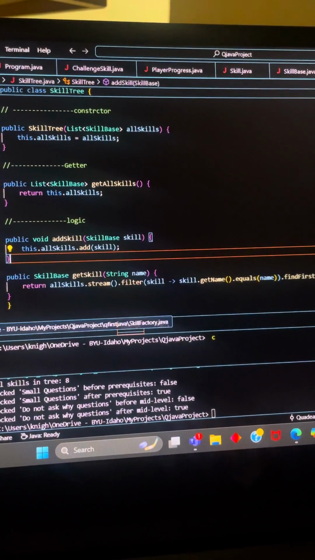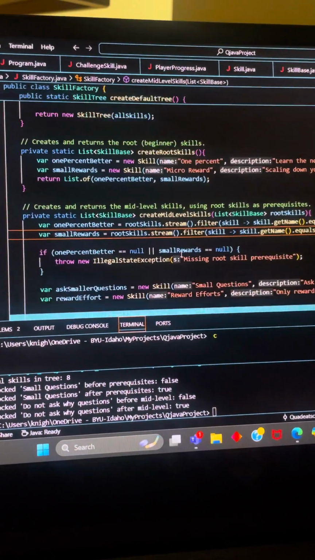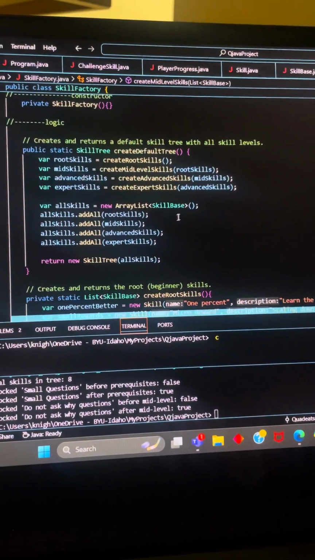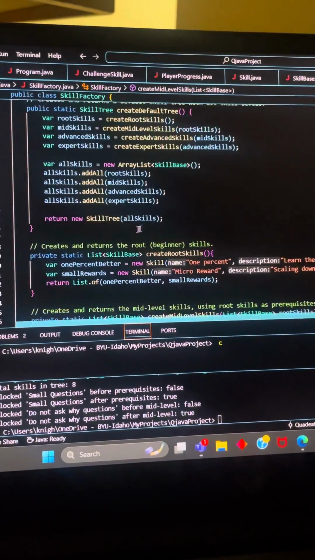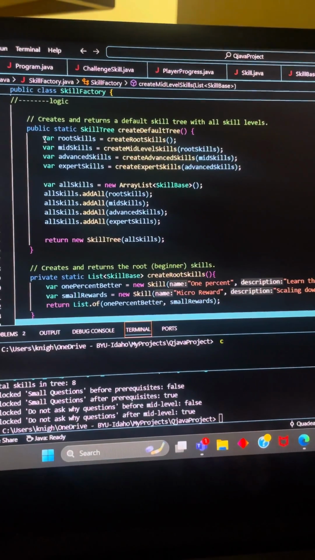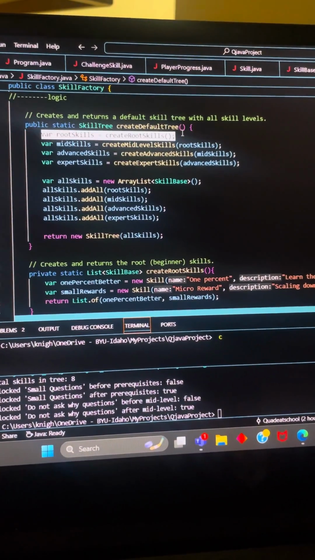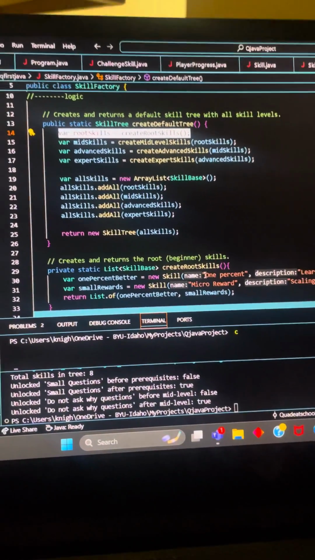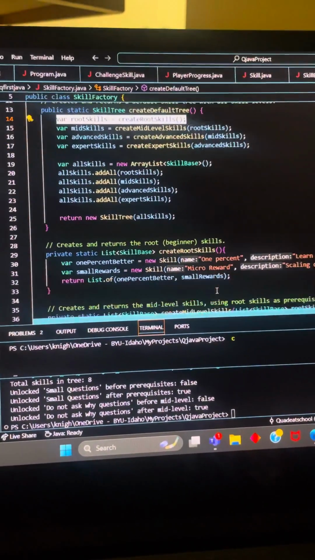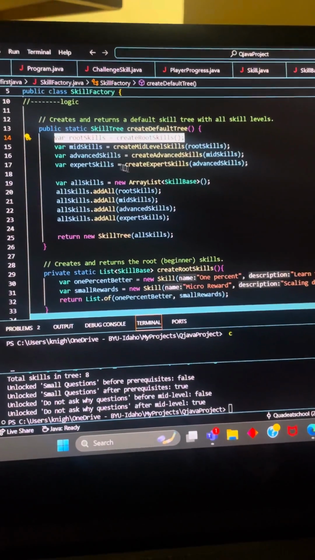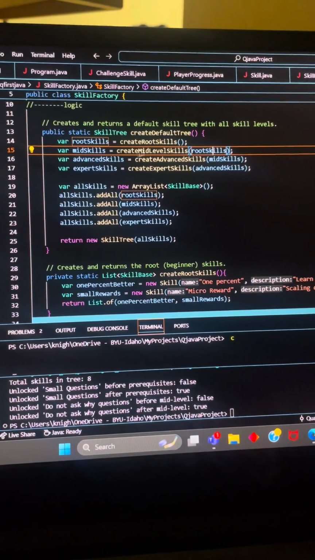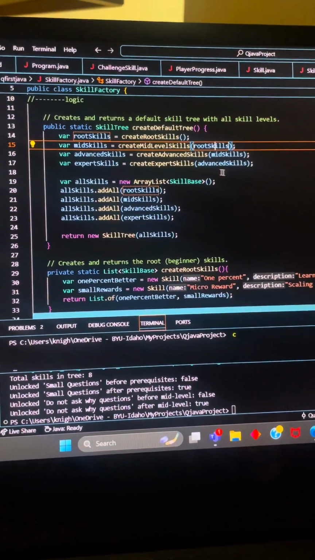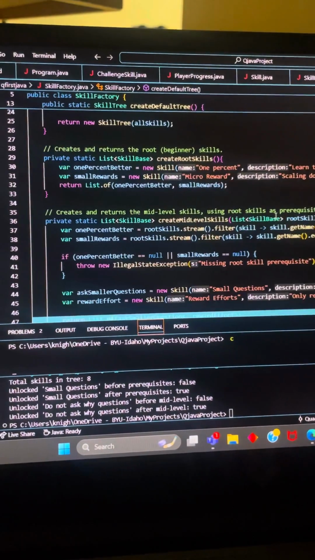I'll throw you skill factories, where I have made some initial skills. I've just hard-coded them in, and I have just the basic idea of my methods for defining all of my skills, the levels or tiers of skills, I guess. The first one is my root skills, and I have the mid-level skills, advanced skills and expert skills.